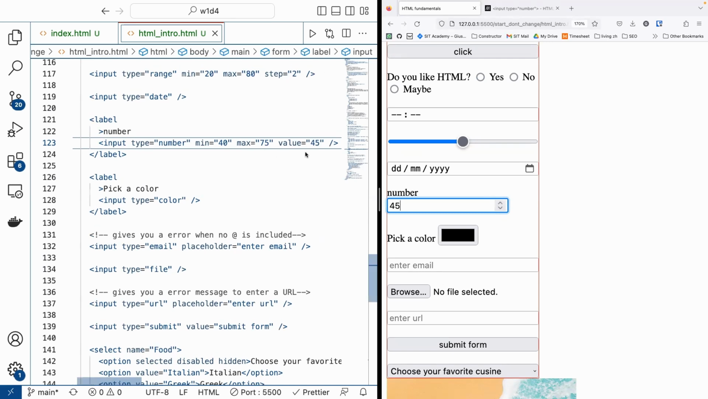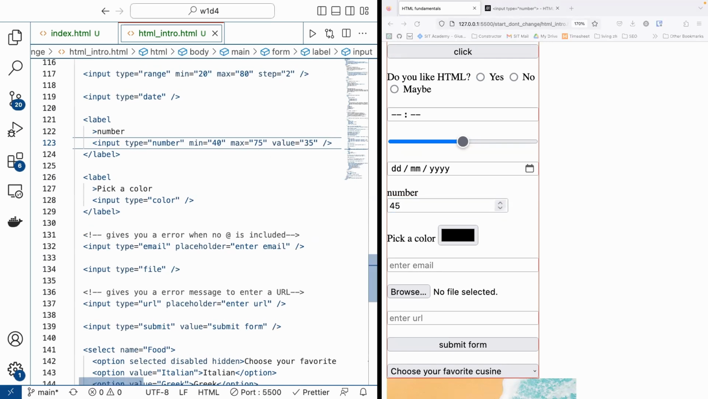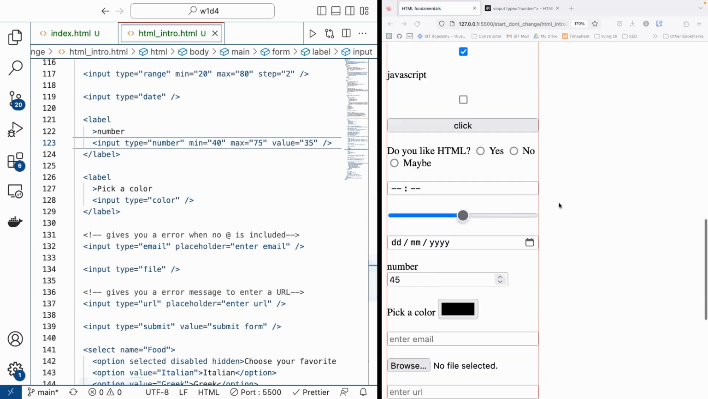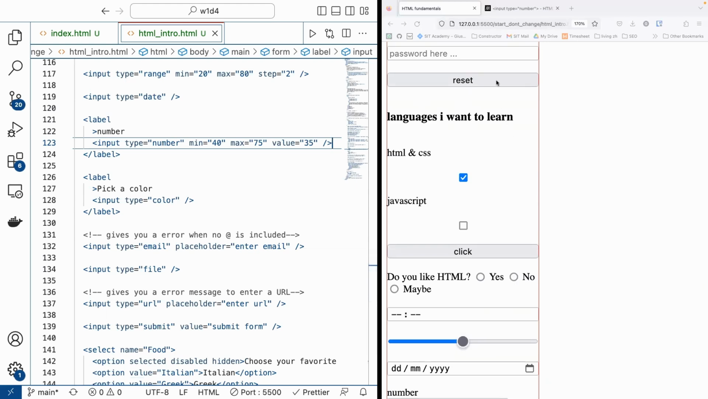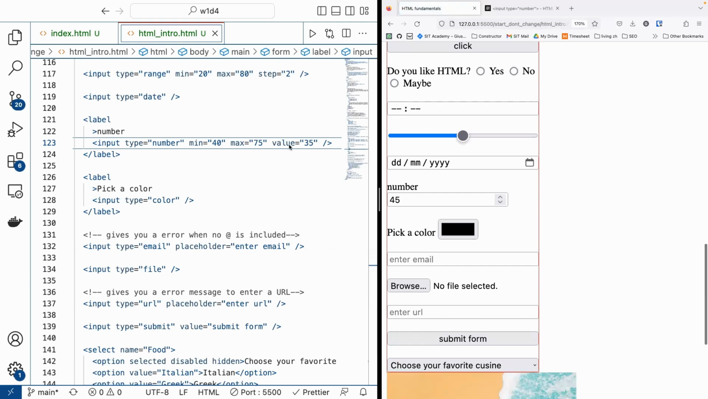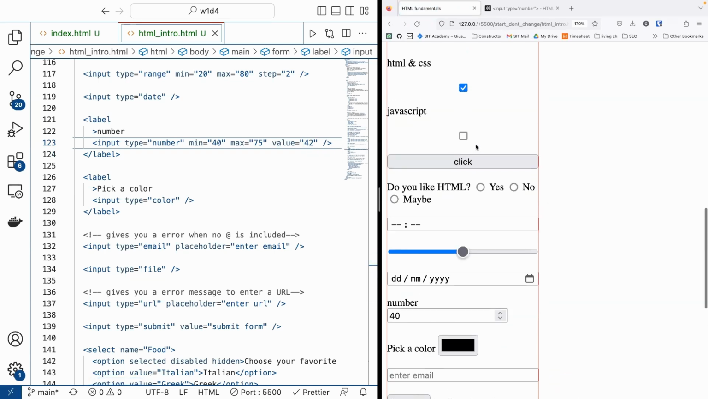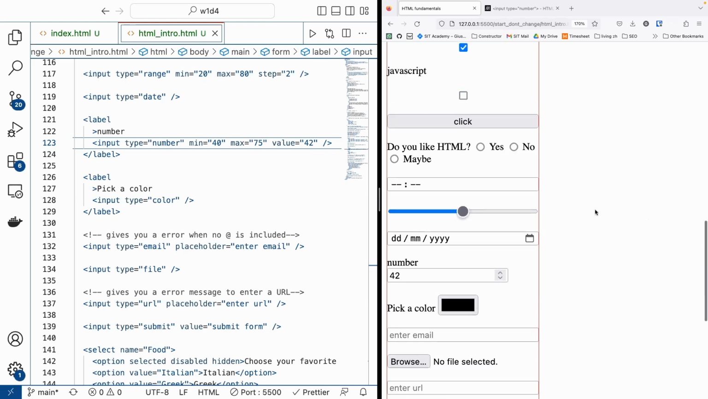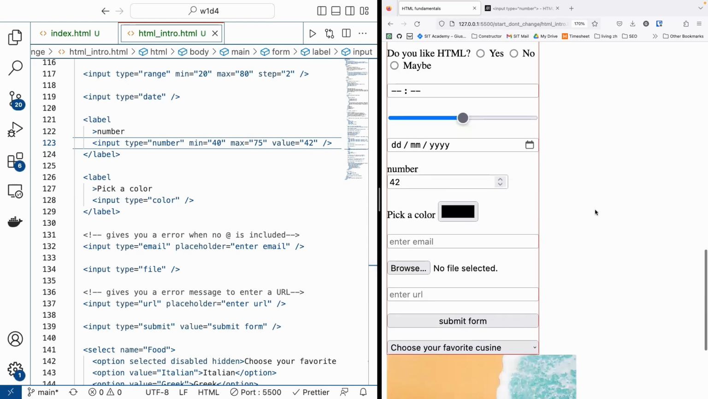I just wonder what happens if we do 35, which is not in the range. So let's reset it. What? It's still 45. As you see, it seems a little bit buggy. Or not. Okay.